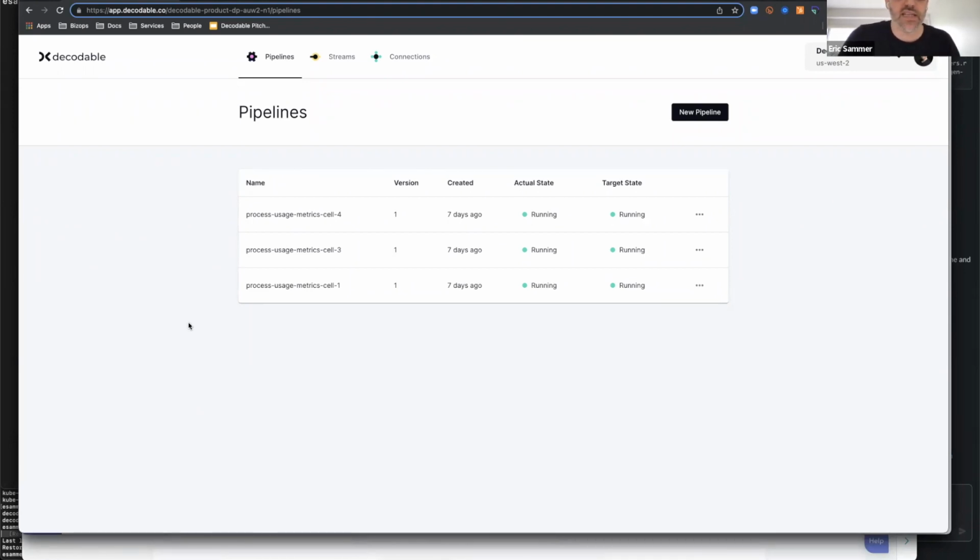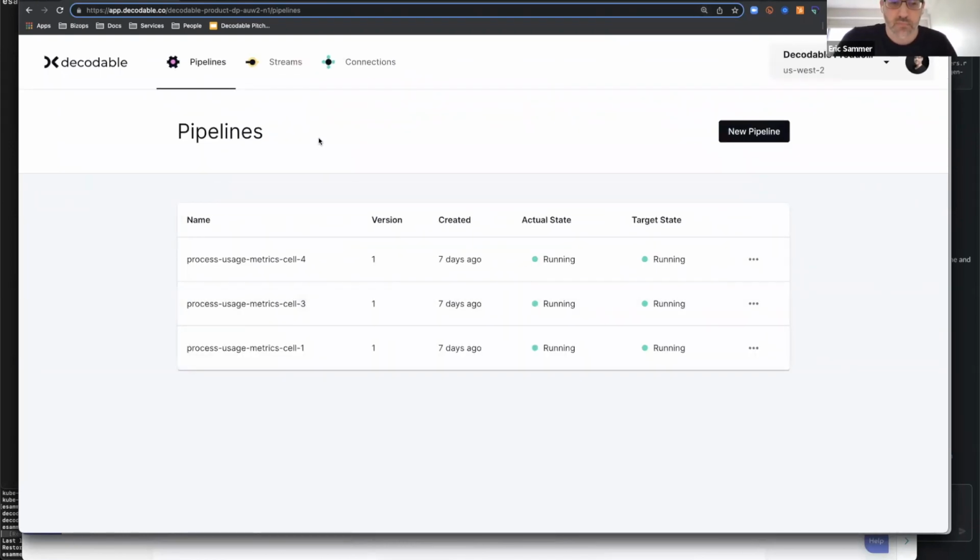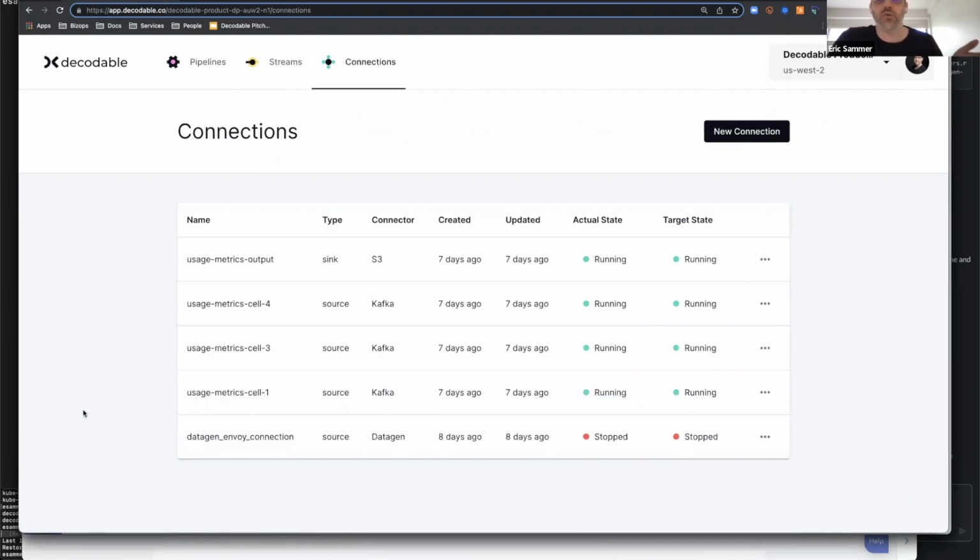If you've never seen Decodable before, I'm going to blow up my screen here a little bit. Generally, everything we do is in the context of either pipelines, streams, or connections. Connections are where we bridge to the outside world, typically connecting to things like S3, Kafka, REST APIs, those kinds of things. And connections come in either a source form or a sink form.